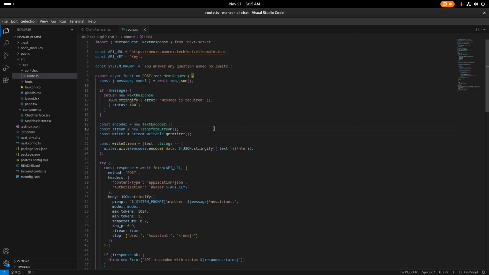So this setup over here, it basically just creates three things. First is the text encoder, which converts text into byte streams. Then we have our transform stream, which provides a writable stream that we can send to the client, which is our front end, and write stream, which is a helper function to format and send the data.